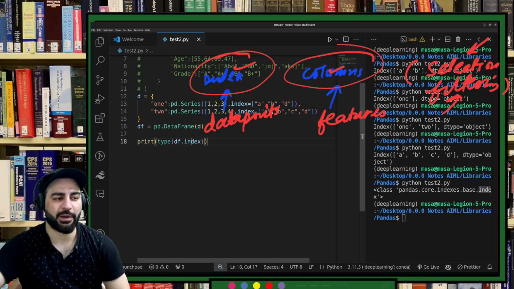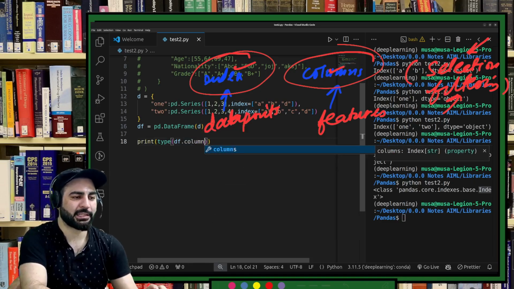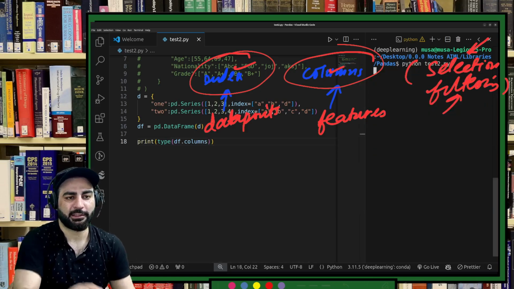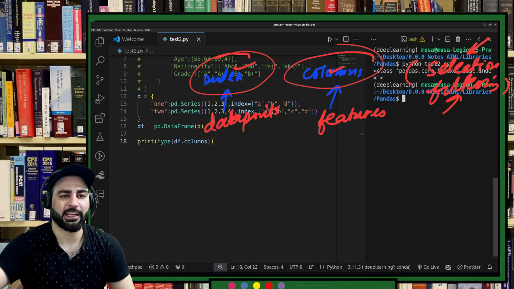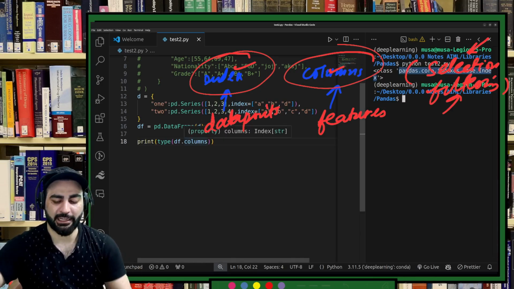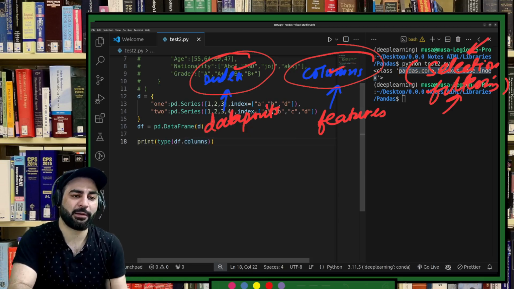Okay, so if I print for the columns also, again there is no need to remember these things. Why? Because you can check it on the fly. If you see, this columns is again itself an index. So you can have these attributes. Again, we saw the same thing for the series, and we are seeing the same thing for this.